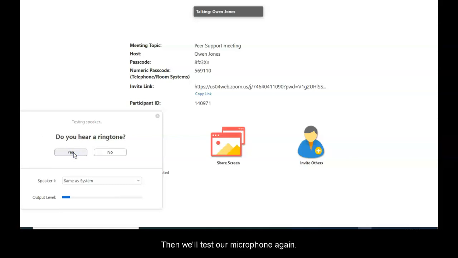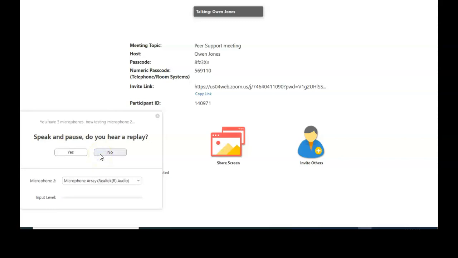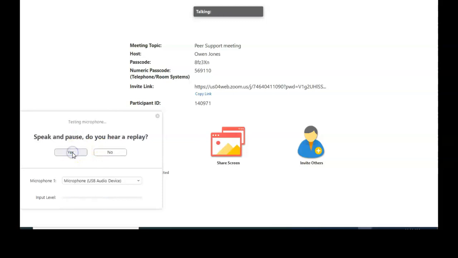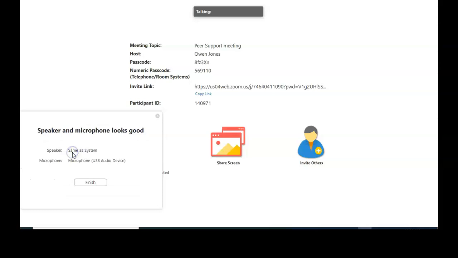Then we'll test our microphone again. Imagine you can't hear your voice. Your speakers are not working. Click No. Zoom will check for other speakers. If you still can't hear your voice, click No. You'll have the choice to join by phone. We'll click Test again to restart our test. When all your tests work, click Finish.